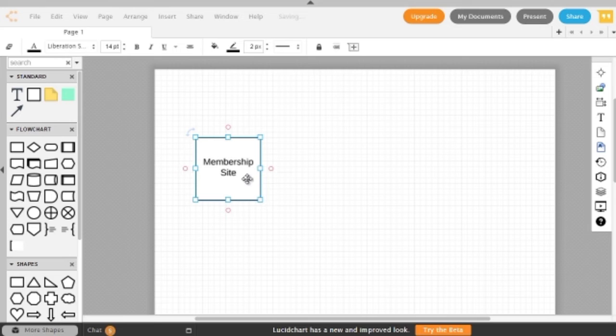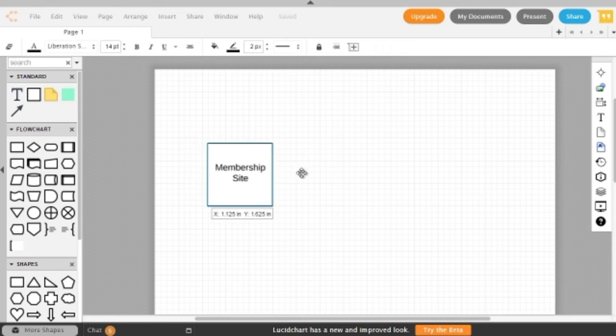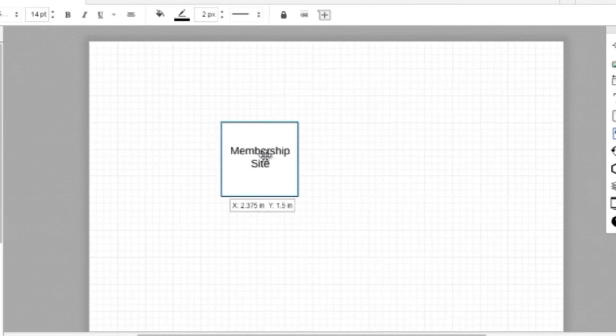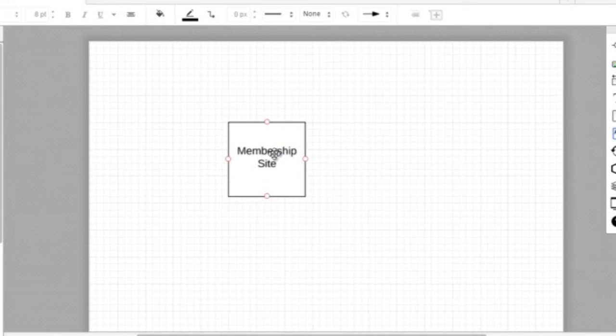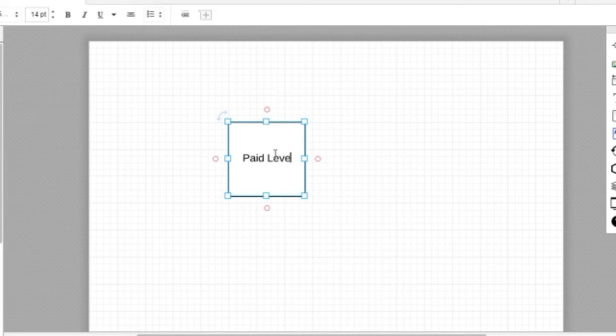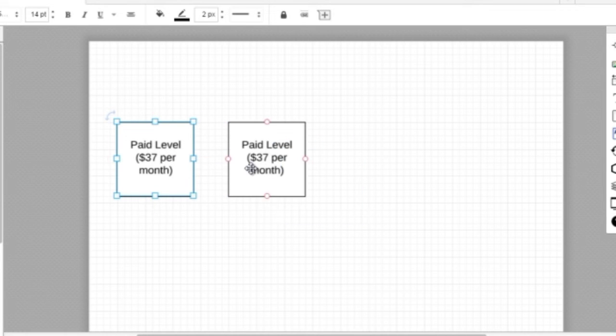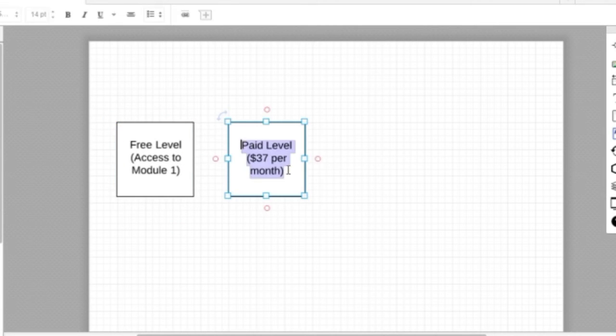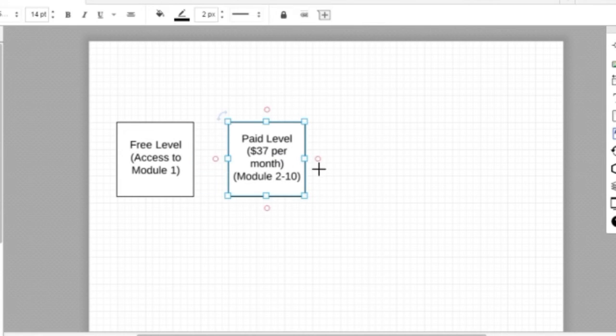So we start out with the membership site. You need to figure out, do you have free levels? Do you have paid levels? We'll say this is the paid level, and we can say that this is $37 per month. And maybe there is a free level that people can join, and maybe it only gives access to certain things, maybe access to module 1. And then the pay level gives access to module 2 through 10. And that's per month.